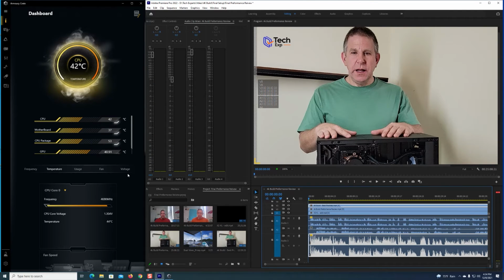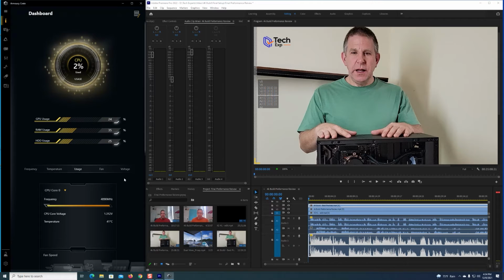So let's take a look at point number 3. Point number 3 is going to be usage. This is like how much of your CPU you are using. And for this, we want to keep our CPU probably under 80%.